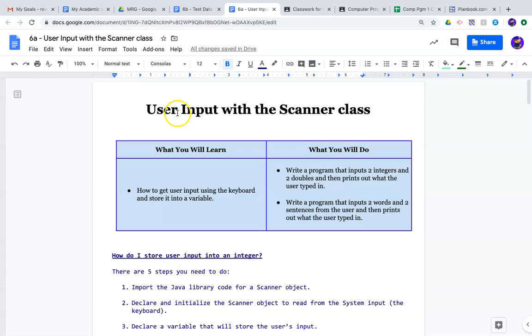In this lesson we're going to be talking about how to get user input with the Scanner class in Java. So fundamentally, what we're going to learn is how to get user input using the keyboard and then how to store that into a variable.